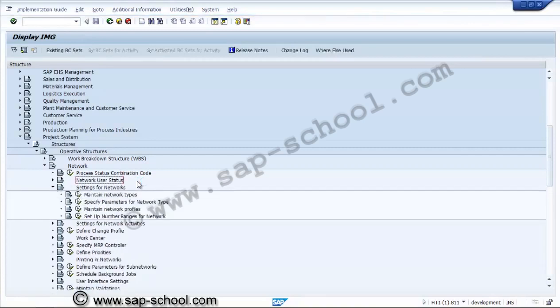Now we'll go to the next settings for networks, and we'll see the network types. By standard, the system will provide us some default network types. If any special requirement is there other than the standard default network types, we can create our own network types also by copying them. So now we'll see what values have been maintained in the network types given by the SAP standard.